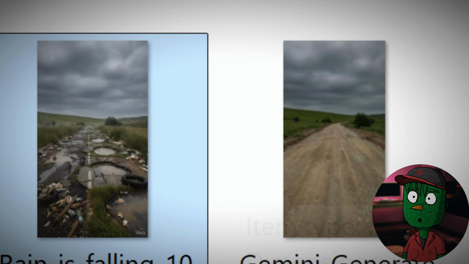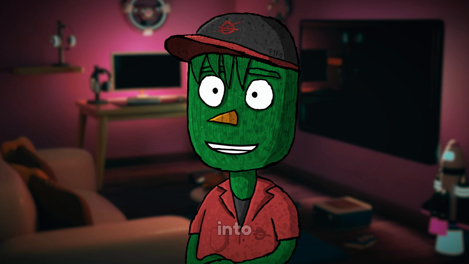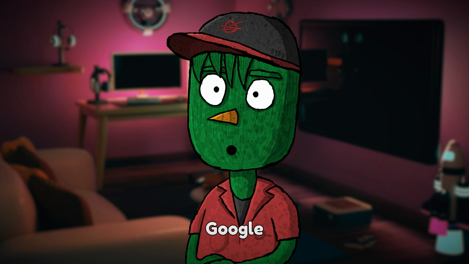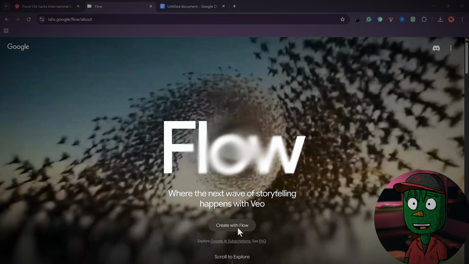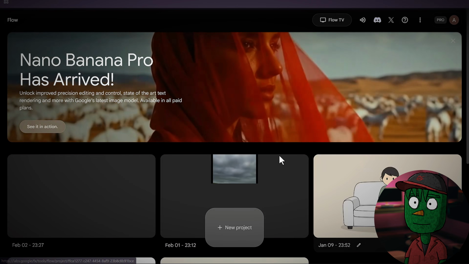Now that you have these two images, what I want you to do is download both of them to your device. So the next thing we need to do now is to convert these images into animation, and we are going to be using Google VO3. So we are going to be accessing it through Flow. You can use any AI tool of your choice, but Flow just does it better.